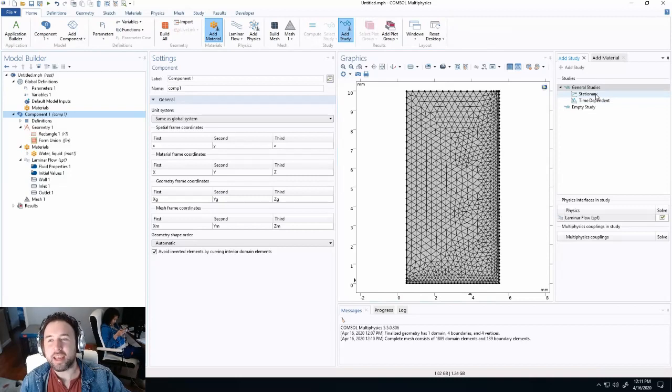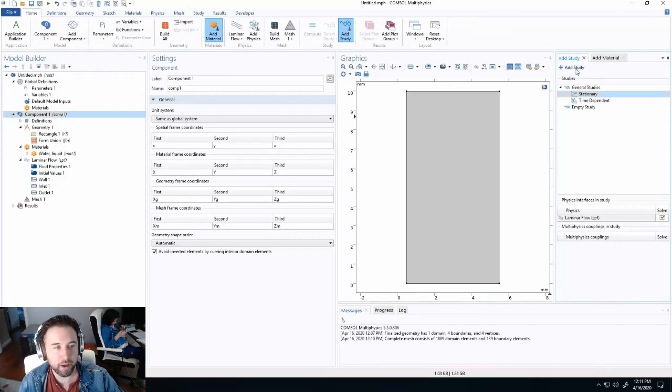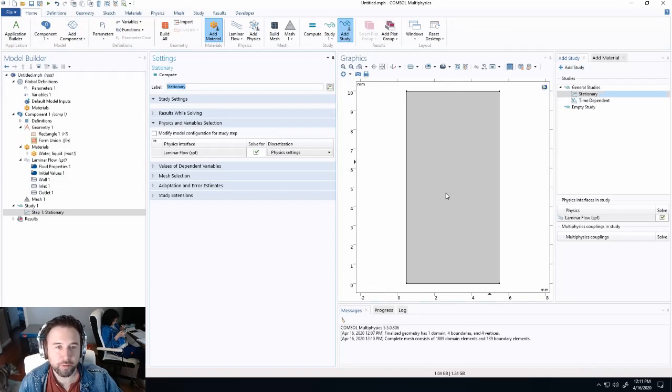So looking at here, we have two options. We have either a stationary or time-dependent study. For the sake of time today, I'm going to be doing a stationary study. By clicking in Add Study here, we add it to the model, and all it will do is solve for the stationary laminar flow conditions.